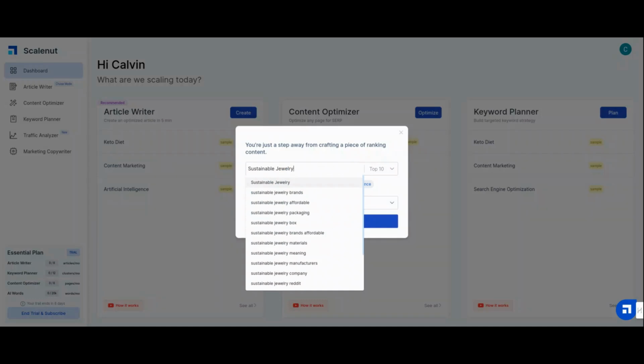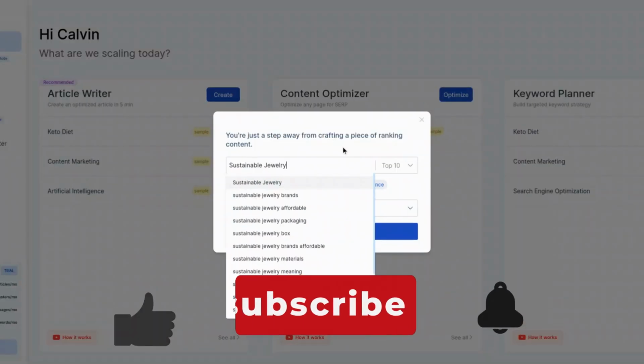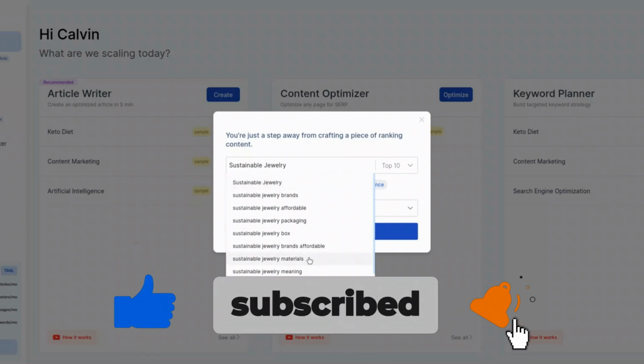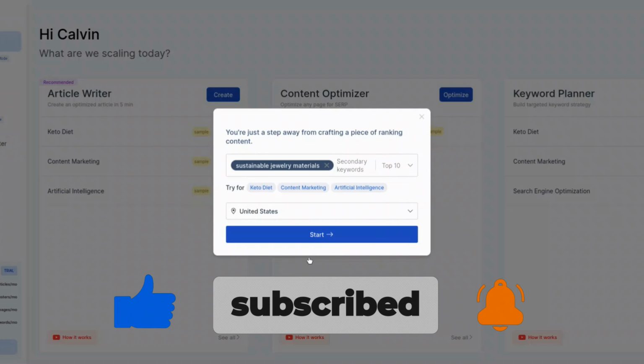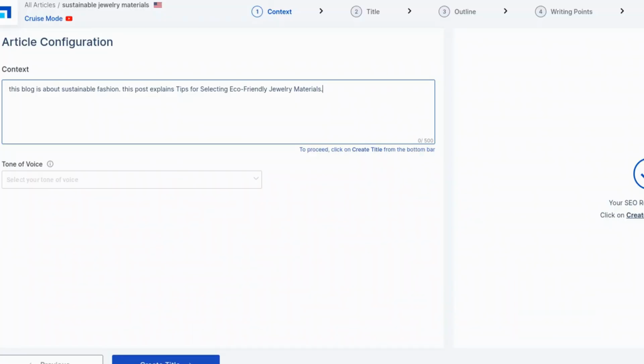Scalenut's an AI-powered platform for SEO and content marketing. Here's some of the features. Build content clusters that establish topical authority, get actionable insights, create winning content like blogs and marketing copy, maximize SEO success with AI-driven content optimization. And it includes NLP Analysis, SEO Writing, Content Optimizer, and more.